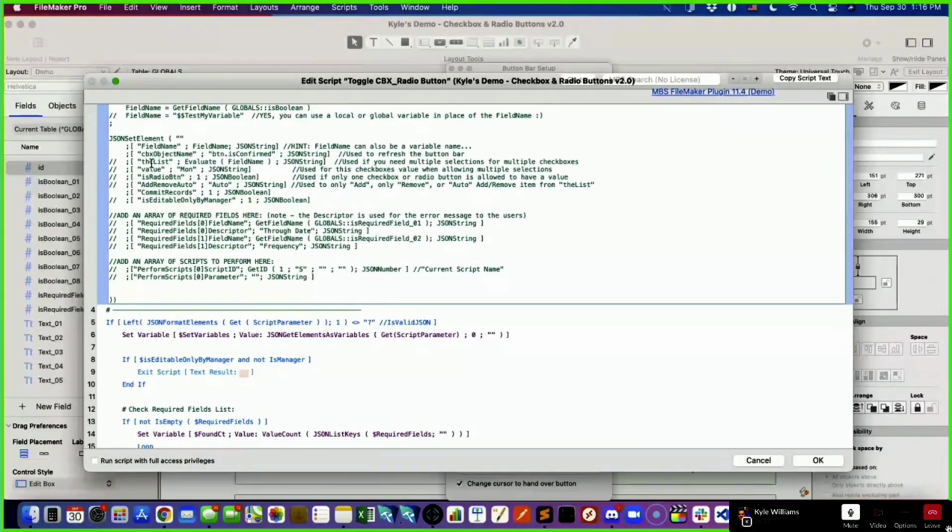So there's a bunch of parameters in here. There's the object name, and this controls the refresh of that button bar. A lot of these I'm using button bars, and we want to refresh just that button bar, so it's not refreshing the entire window and every object in the window. So this is the name of the button bar that you're toggling, and that'll activate a refresh of it.